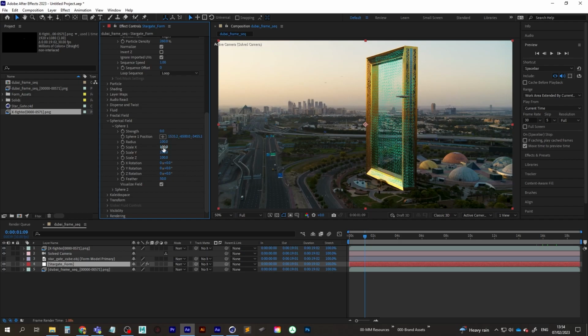Okay, and we're going to need to scale this up as well. So if we increase the radius of this, there, now we can see it. It looks just like a spherical field inside Cinema 4D. So that's too big, so let's bring it down.